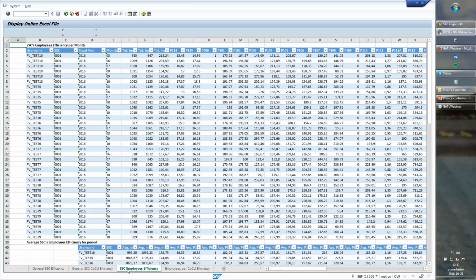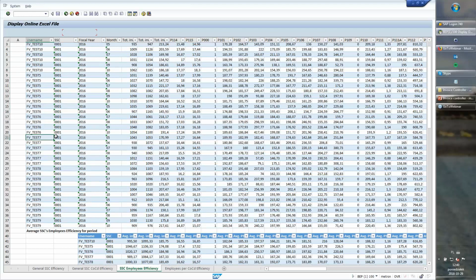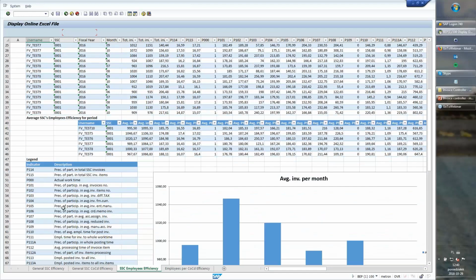And in the spreadsheet SSC employees efficiency, data records and indicator values are displayed per employee now. Additionally, below, a key of used indicators is provided, including their descriptions, of course. Average values for employees are also provided, and they are used for further analysis and graphs.